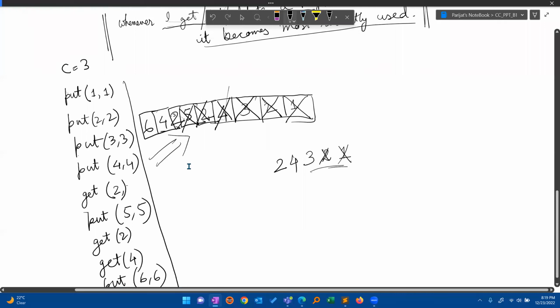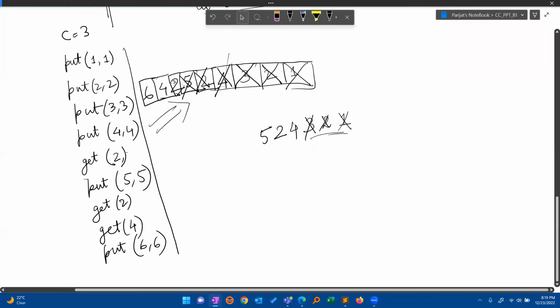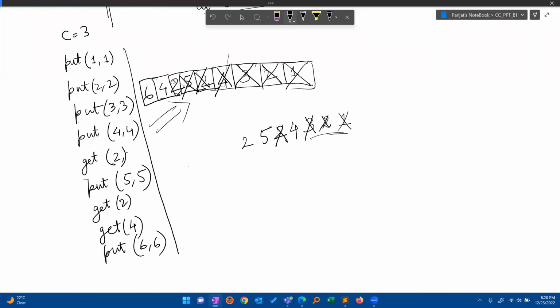So 2 comes here. Then I put 5. The cache is again full, so I will remove 3, and 5 becomes the most recently used key. Then I again do a get 2, so 2 becomes the most recently used key again. Then I get 4, so 4 becomes the most recently used key. Then I put 6. I have to remove something because the cache is full, so I'll remove 5 and insert 6. 6 becomes the most recently used key.